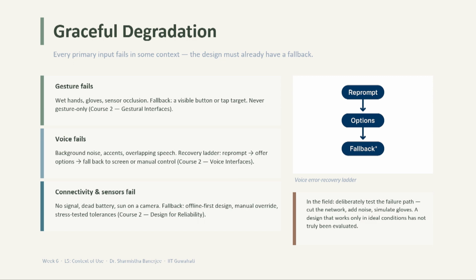Then comes voice fails. So let's say there is a lot of background noise, or there are lots of accents. Different people have different kinds of accents, or there is an overlapping speech. So you have to build a recovery ladder. So give a re-prompt, offer options, or fall back to screen or manual control.